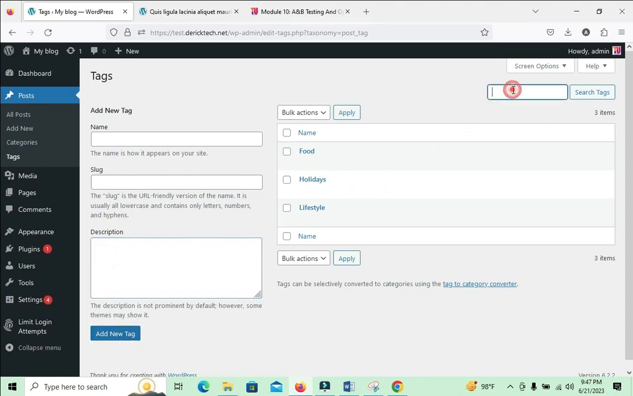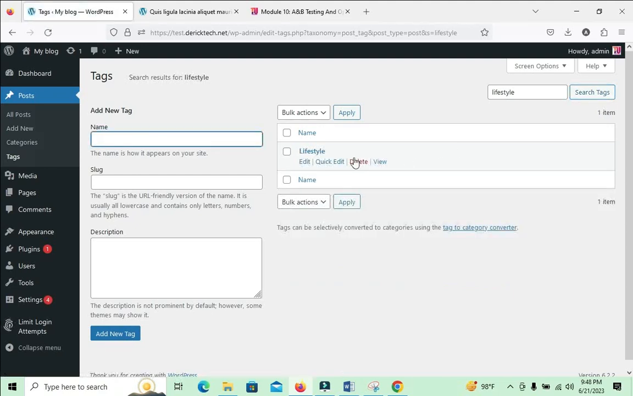So right here you can search tag by name by searching right here. So if you want to search a tag lifestyle, you have it right there. You can edit a tag, you can do a quick edit, you can view all the posts under this particular tag.